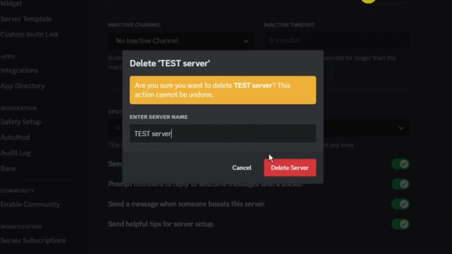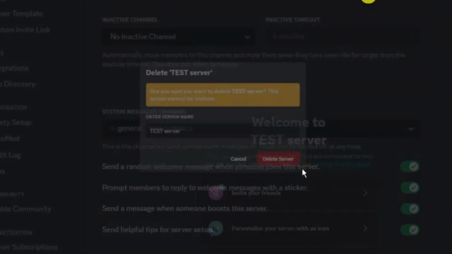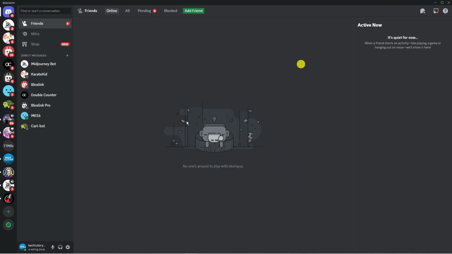Then what you want to do is press the red delete server button just here. And as you can see, that's going to go ahead and delete the Discord server. So that's how to delete Discord server.